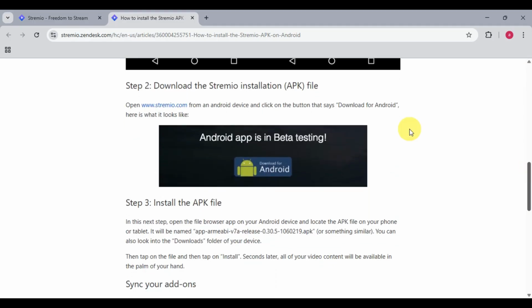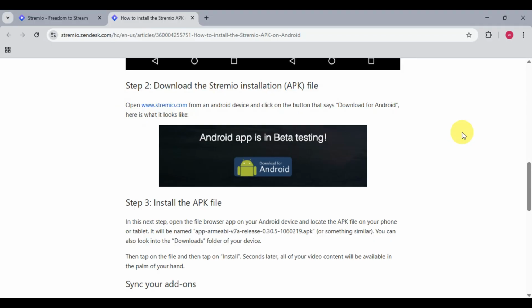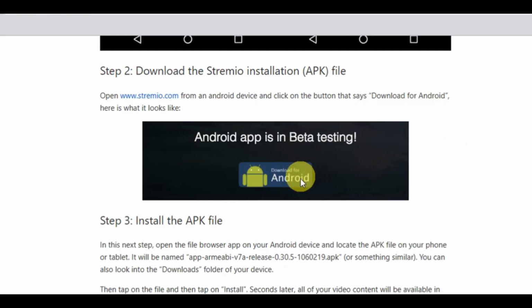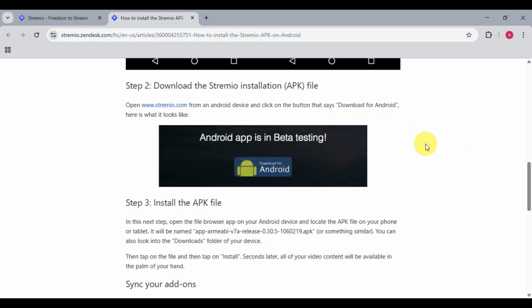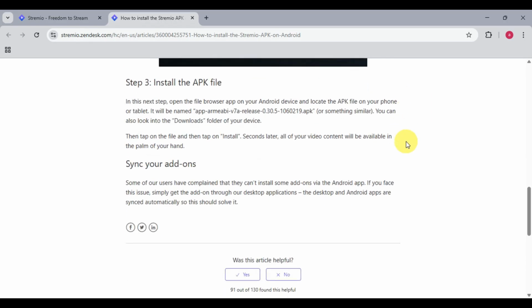Now next is to download the Stremio installation APK file. So onto your browser on your Android device, just open www.stremio.com, and right after there should be a button that says download for Android, which is something like this. So you'll just have to click onto that button, and then right after, once the download is done, next step is to open the file that is downloaded to install it.